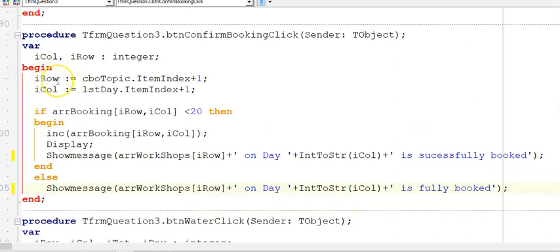The row of my 2D array is the workshop that they selected from the combo box topic. And in the combo box, the first item would be item index number 0. For that reason, I added a +1. So now I can use iRow in my 2D array that starts at 1. Same for my array workshops, which will now have the correct value stored in iRow to display that specific workshop.